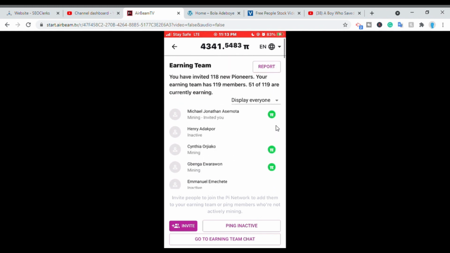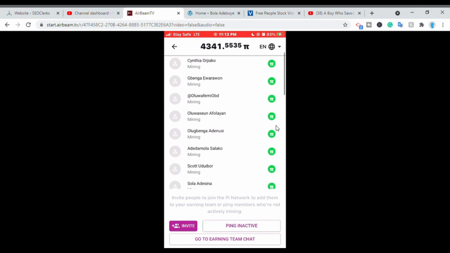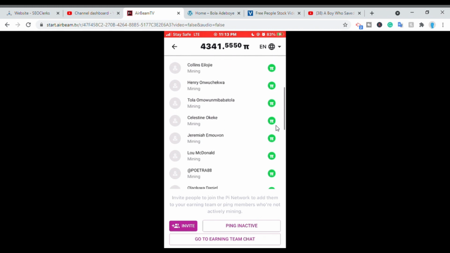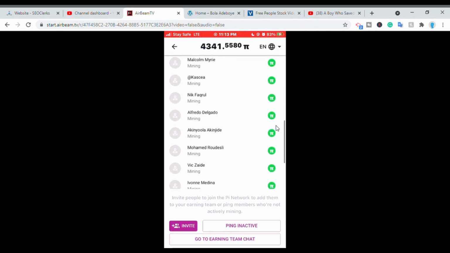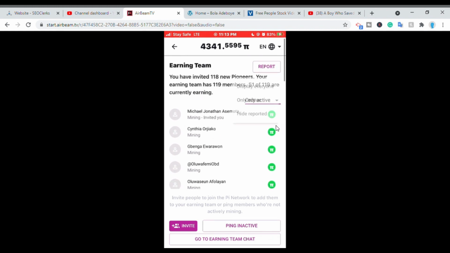I can actually check for all active by just clicking here and then selecting only active. It shows me everybody who is active under me. So this is one way to actually select only active members to see who is mining and who is not mining. Okay, so let's take it back to default.